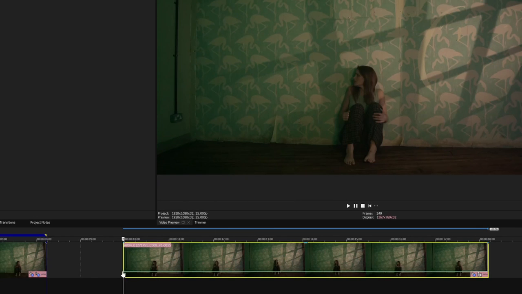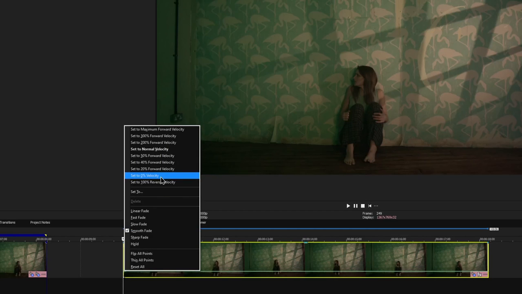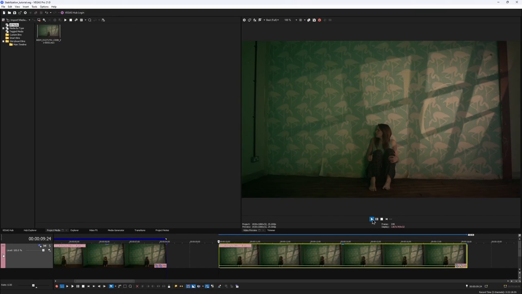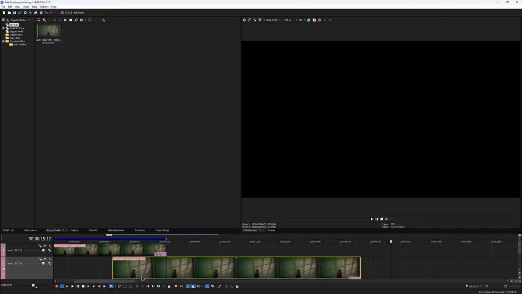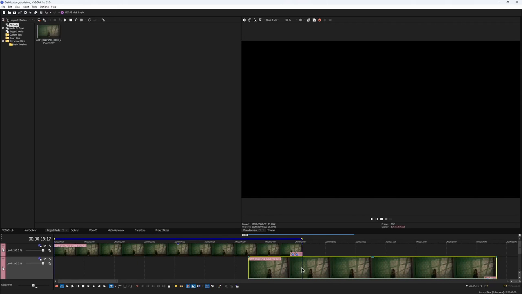Then place your playhead on the first frame of the clip and right-click on this green line. Choose to set 0% velocity. Cool! Our clip has turned into a freeze frame. What I do next is I need to create another track on our timeline and put my freeze frame clip underneath the stabilized one.